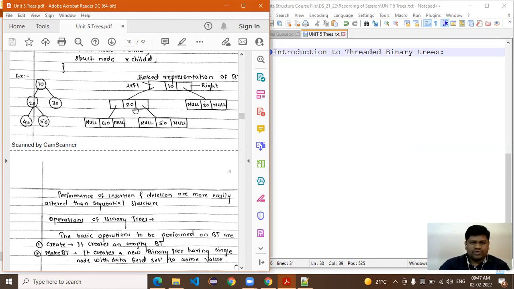Next we'll think about the 20. Now how to represent the 20 by using the linked representation? So what is the data value here? 20. What is the left pointer value? Address of 40. And what is the right pointer value? Address of 50.